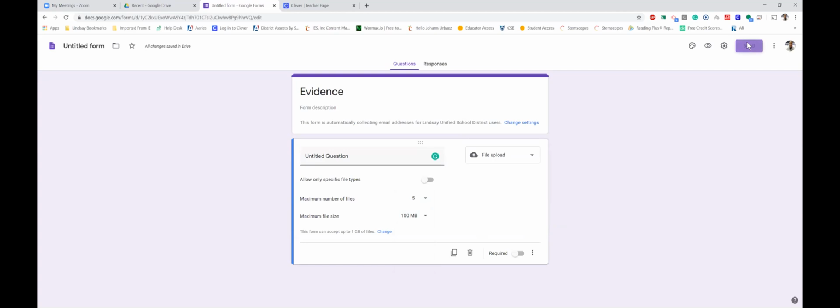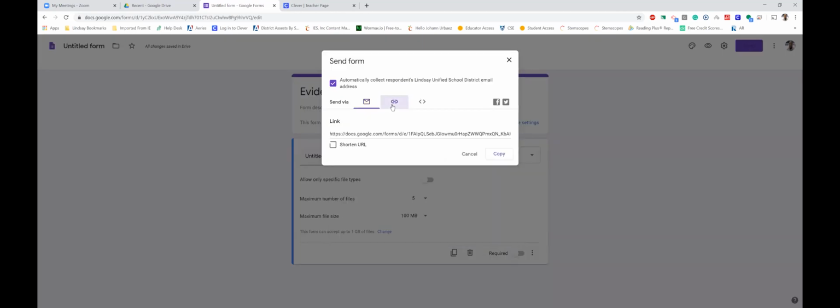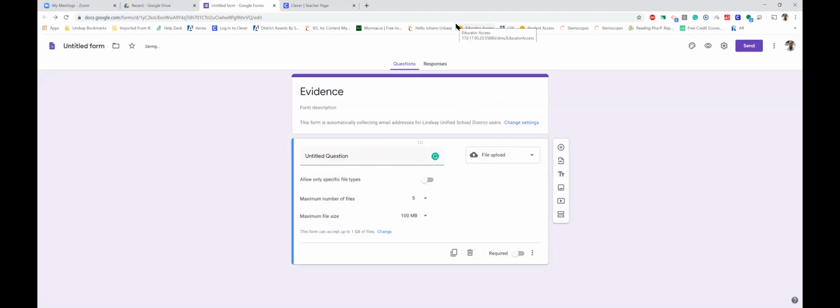Then you just go to send, get the link, and this link right here is where you're going to put in Clever in your teacher homepage as well for the learners to see it. So Google Form is simple again. The learner is able to access it, and that's probably one of the ways that we have found so far to share evidence.